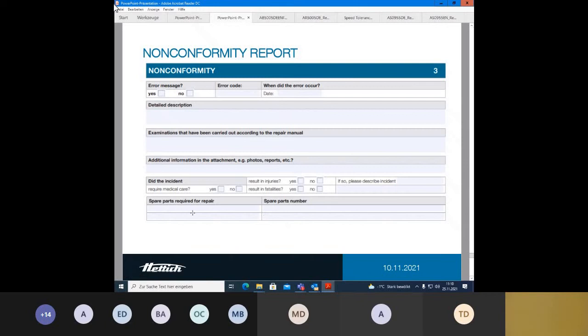Here, the spare part. If you know the spare part number, you can write it down. If you don't know, you can also send us a picture, or you can look in the service manual. You will find the exploded-view drawing, and then you will find the part number.